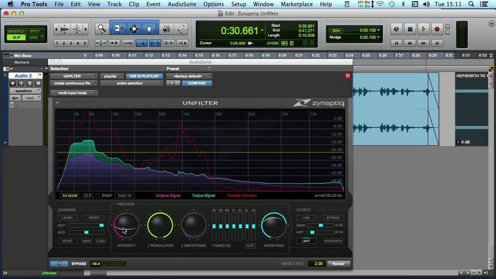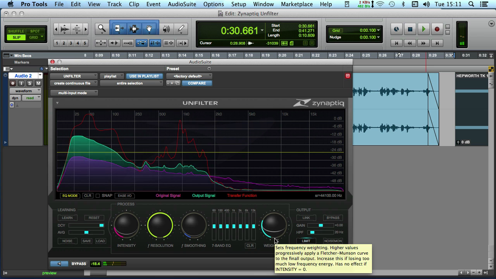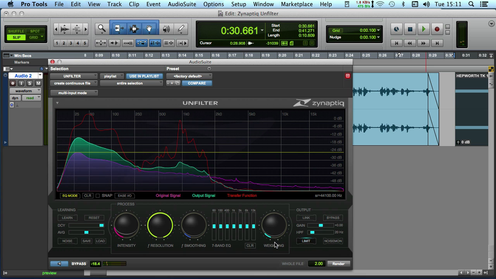And what we can do is to turn the intensity down quite a lot and then tweak the weighting so it gets rid of some of that very strong LF. We can tweak the resolution a little bit, and sometimes it's useful just to tweak the EQ that's in it. And so let's just take a listen and see what that sounds like compared to the original.